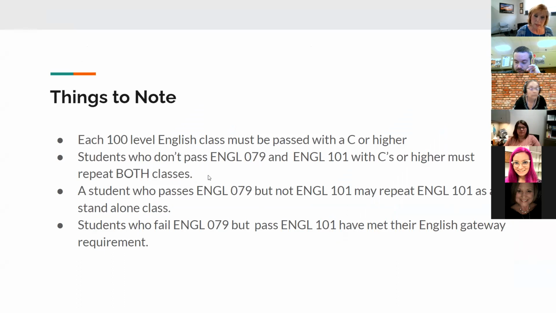If they don't pass both of them with C's or higher, then they need to repeat both classes. So let's say they make D's in both or F's in both, they need to repeat English 101 and 079. If they do pass the co-requisite class 079, but not the 100 level, they may repeat the English 101 standalone. They don't have to repeat the developmental if they passed it. If they fail the developmental but pass the 101 level, they've met their English requirement and they can move on to any other upper level classes, English classes or math for that matter.